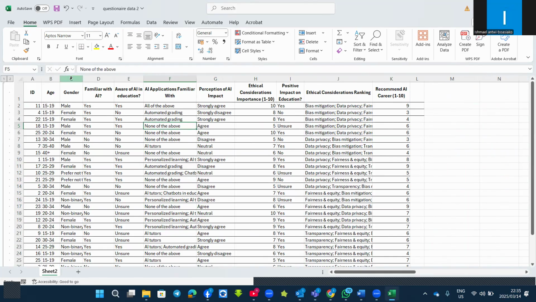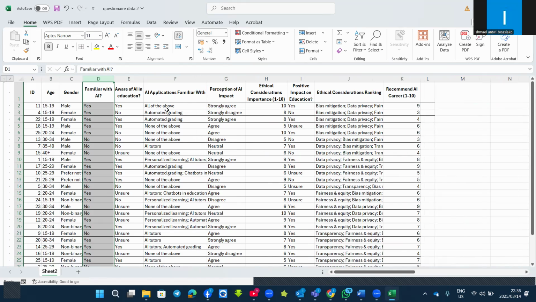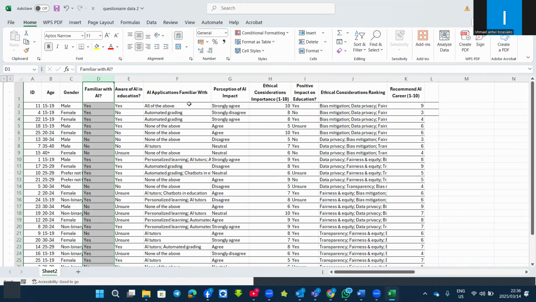So we have questions like the gender, which has different categories. Then a question like, are you familiar with AI tools in education? Yes and no questions. Awareness of AI in education, also yes and no. And then AI applications, familiar with. For this type of question, if the applications are many, you can use the pivot table; we will come to that. Then we also have the ranking type of questions and then recommendation, which is numerical values. So we will look at how we will analyze each of these categories.